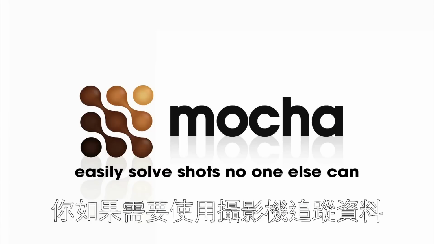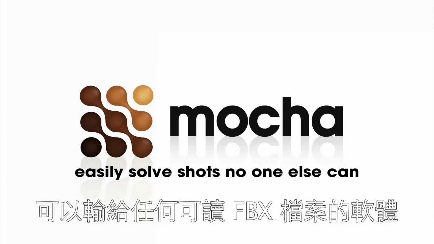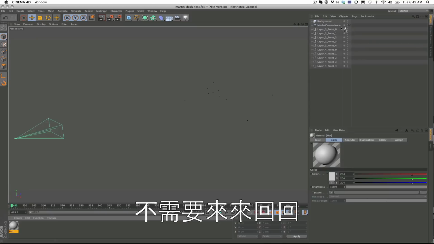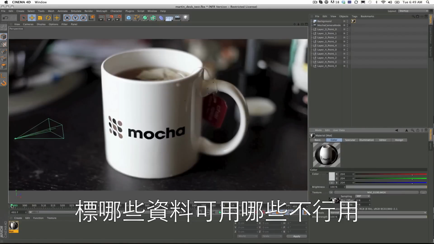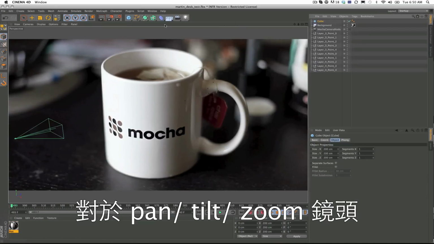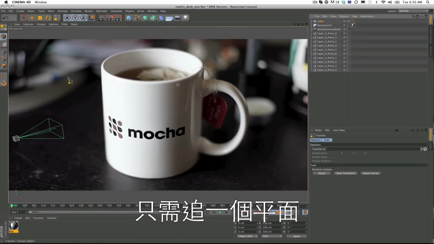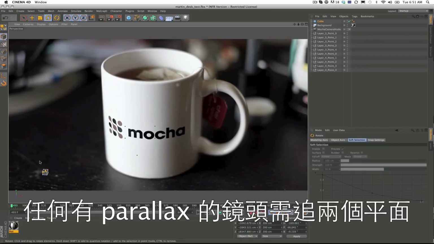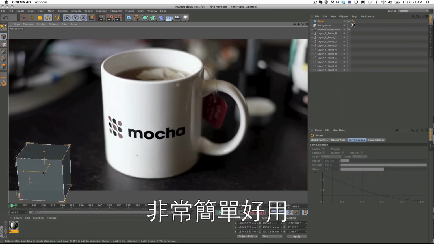So if you need to use our 3D camera solver data, you can just export that to any program that can read FBXs. It's pretty handy, saves you a lot of time. No more going back and forth saying this is good data, this is bad data, don't use this, look at this only. You just track one plane for a pan-tilt zoom camera, or any camera that has parallax requires you to track 2 planes. Pretty easy, very simple to use.